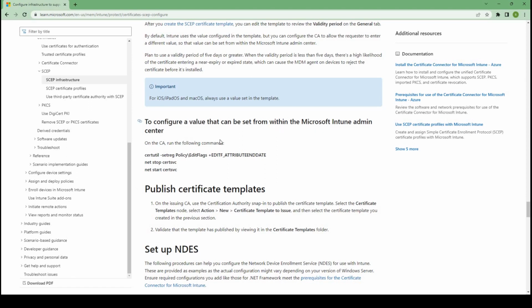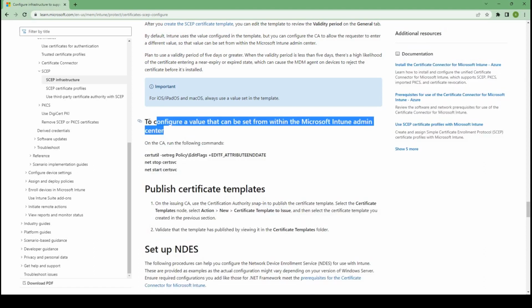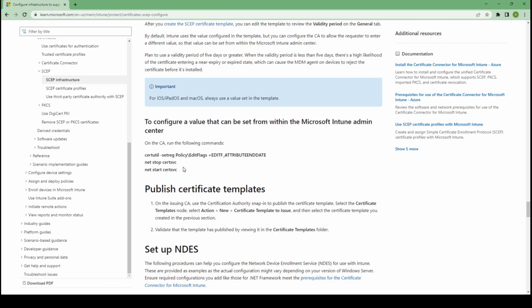This is a step that we have to perform. We have to run these commands in the CA so that a value can be set within the Microsoft Intune Admin Center console. I have already run this command, therefore I'm not going to run it again, but this is very simple. You just have to open up the NDES server, go to the command prompt, run this command, and then this is going to stop the service and start the service again.